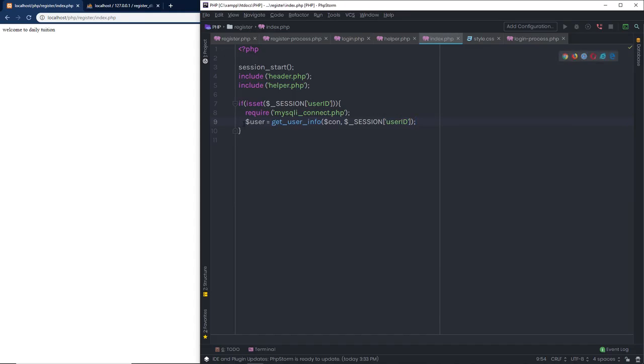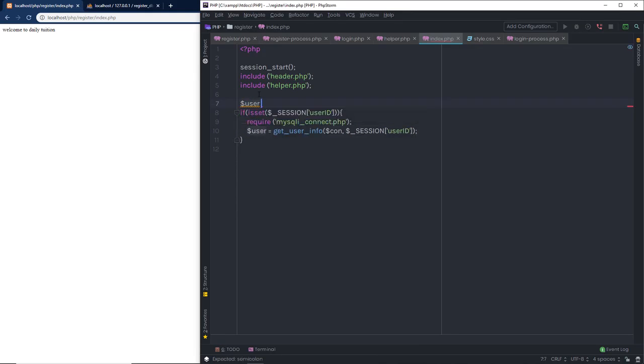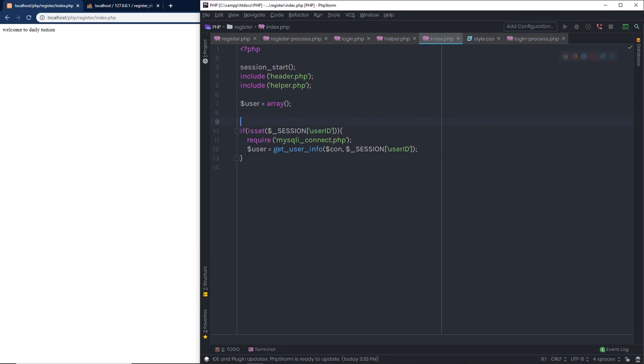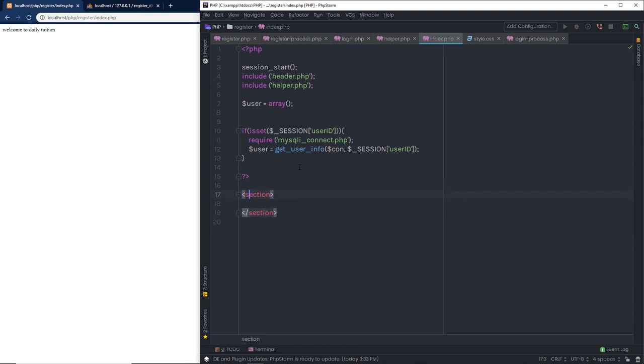Now you know that we have all the information in this variable. So I'm going to first globally create this variable user equal to array. I'm going to access all the information of this user using this array. And just out of that, I'm going to close this PHP syntax right here. Then I'm going to create a section tag, and I'm going to specify an ID to it, main site. This is the ID of this section.